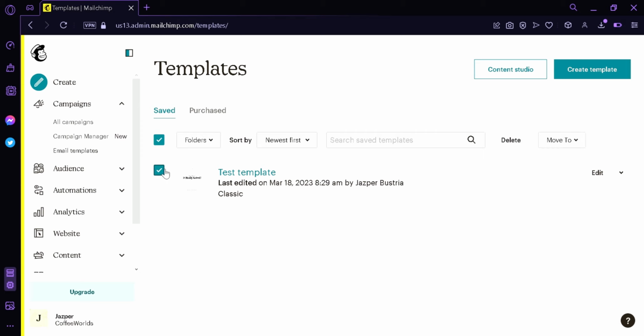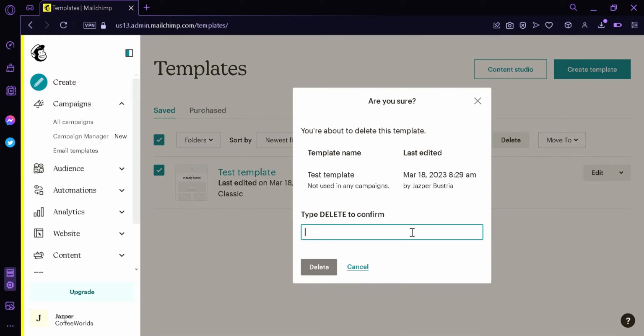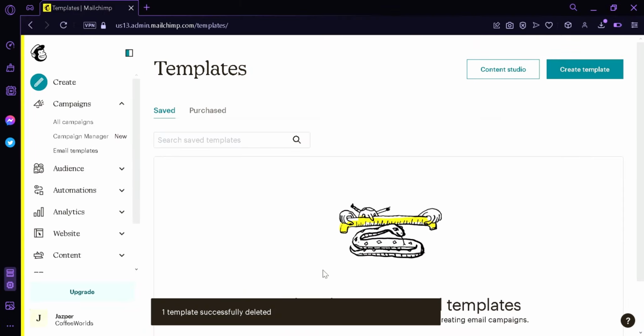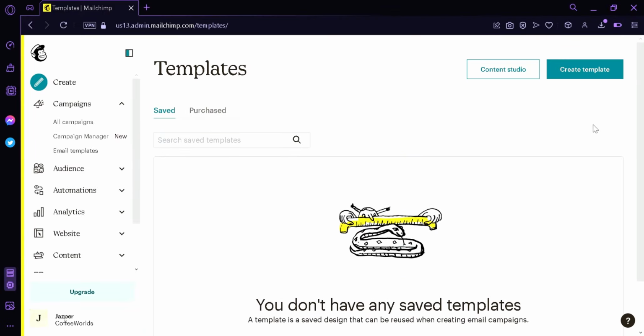By selecting the box over here after your specific template, you can also delete it or you can move it to another folder. For now, we're simply going to delete it. And we would need to confirm to delete our template, just like that. And by clicking delete, our templates would be gone over here. And that's it, guys. That's how you can create a template in Mailchimp.